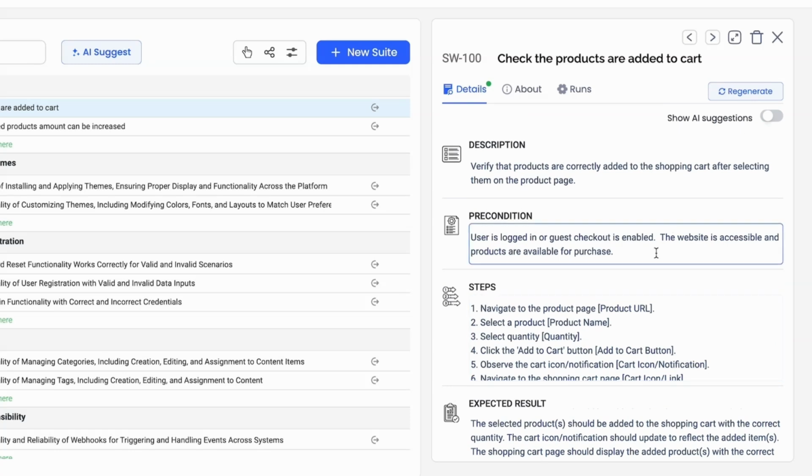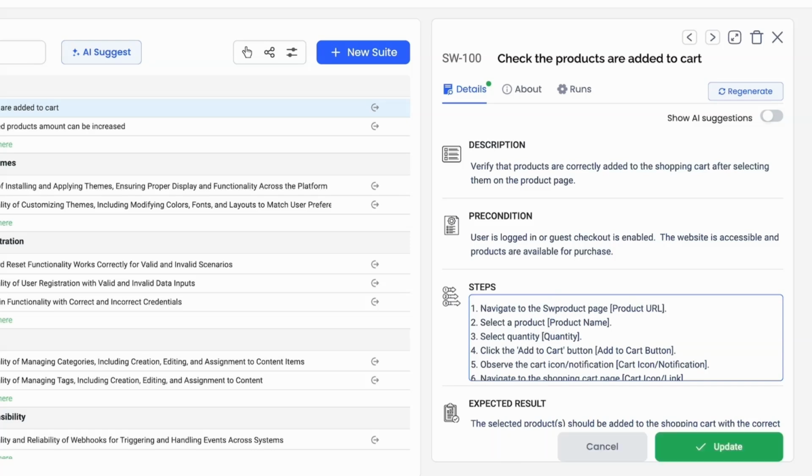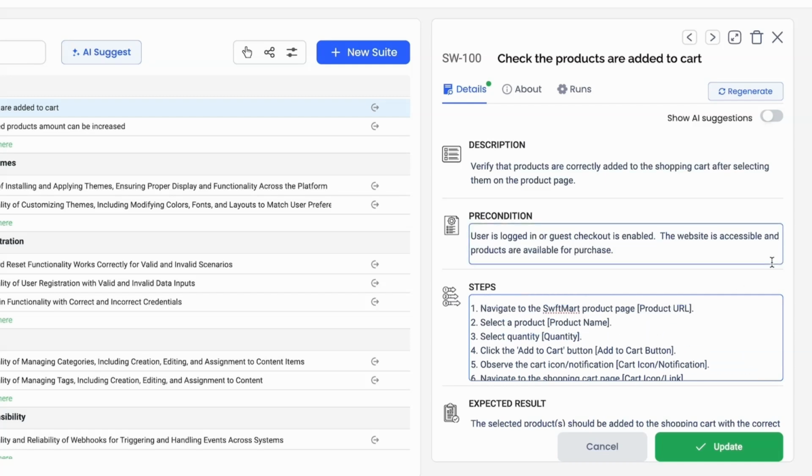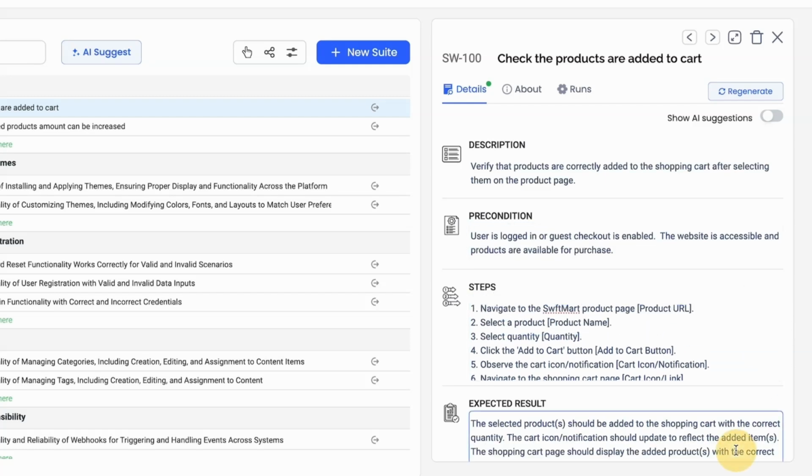You can also toggle the Show AI Suggestions button anytime to revisit the generated suggestions later. Once imported, you still have full control, make changes to the details as you like. When you're done, simply click Update, and everything gets saved.